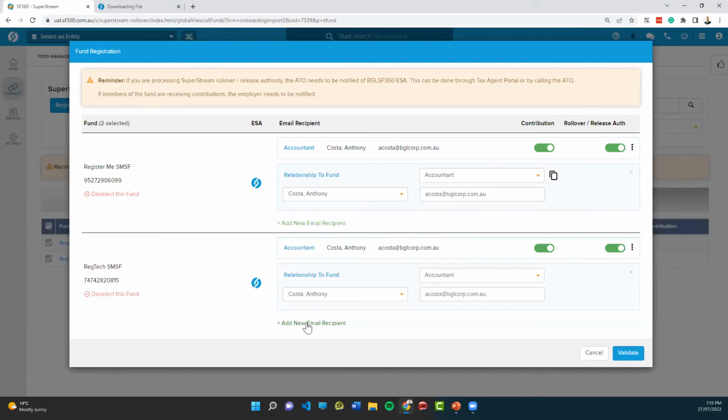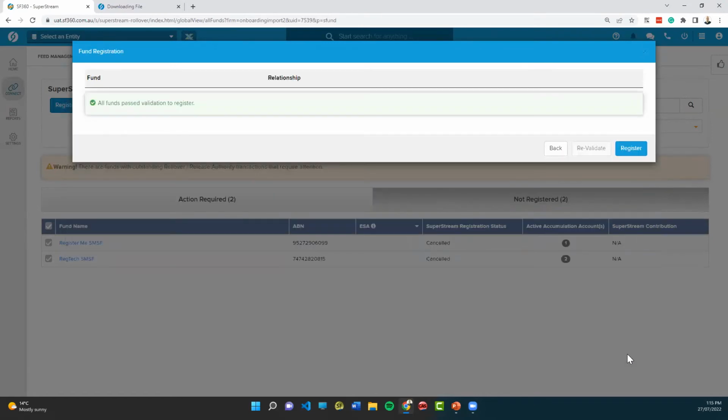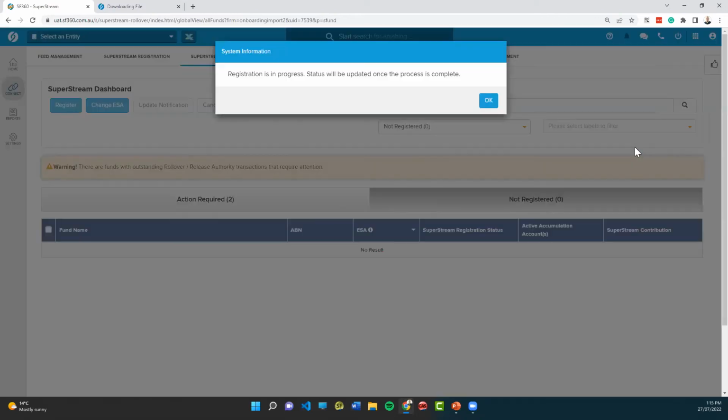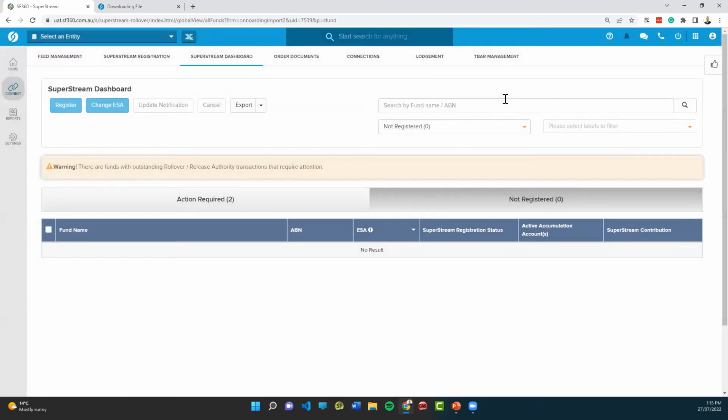My next step with the registration process, once I've put in who I want to be contacted, is to simply hit the validate button. And you'll see here, once I hit validate, it does a quick integrity check on the data, and you can see there that it's passed all the validations and all the data is in there. And I can move on to hit the register button and click OK. Okay, so it's that simple and that easy to register.